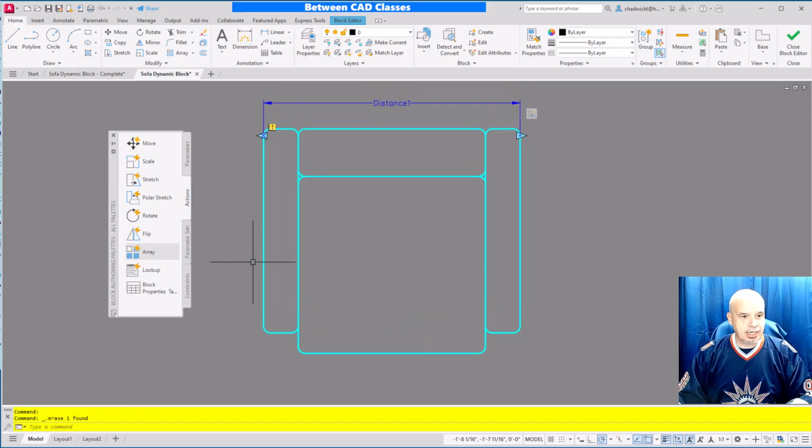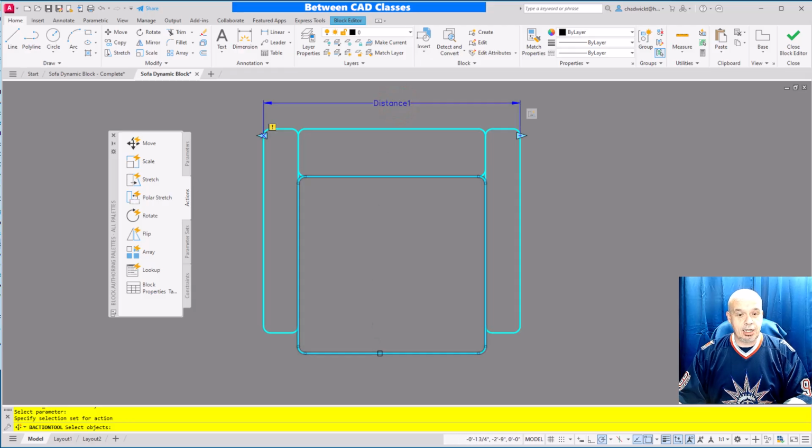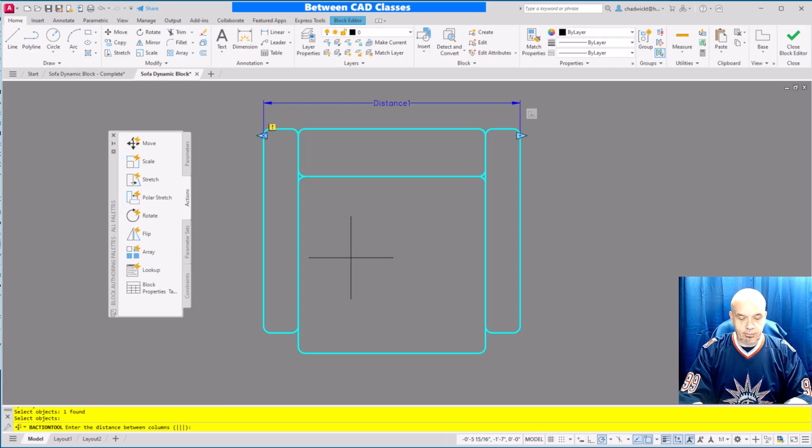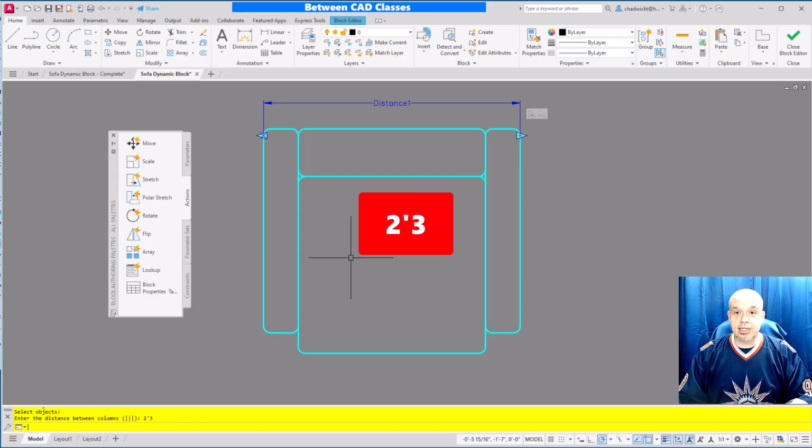Let's go to the actions. Let's choose the array. We'll choose the same parameter to start with. And then we'll select the object, that being this cushion, which I've made a polyline, so it's one selectable object. Then I'll press enter. Then it asks me for the distance between the columns. Again, we just figured that out to be 2 foot 3 inches. So I'll put in 2'3" and then press enter. Now let's go test it out.